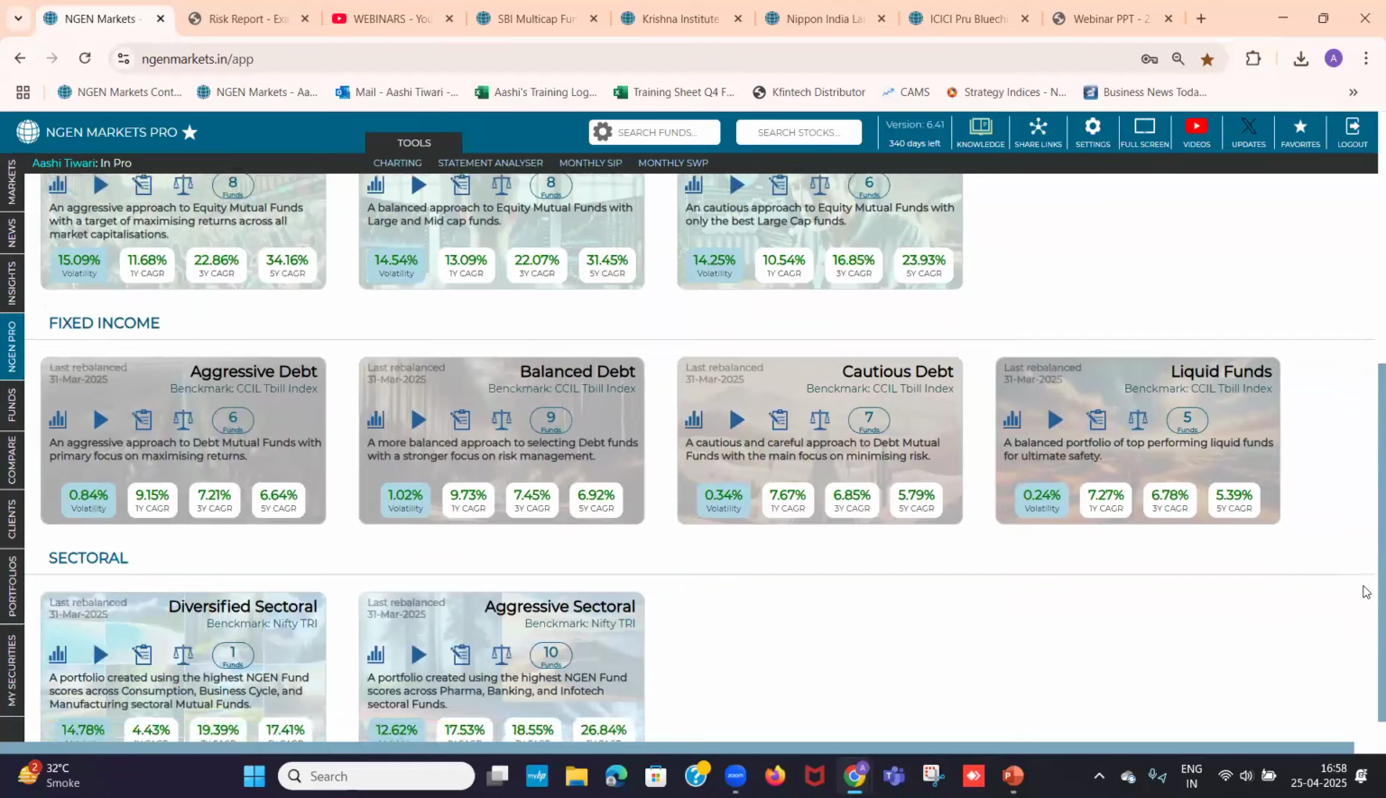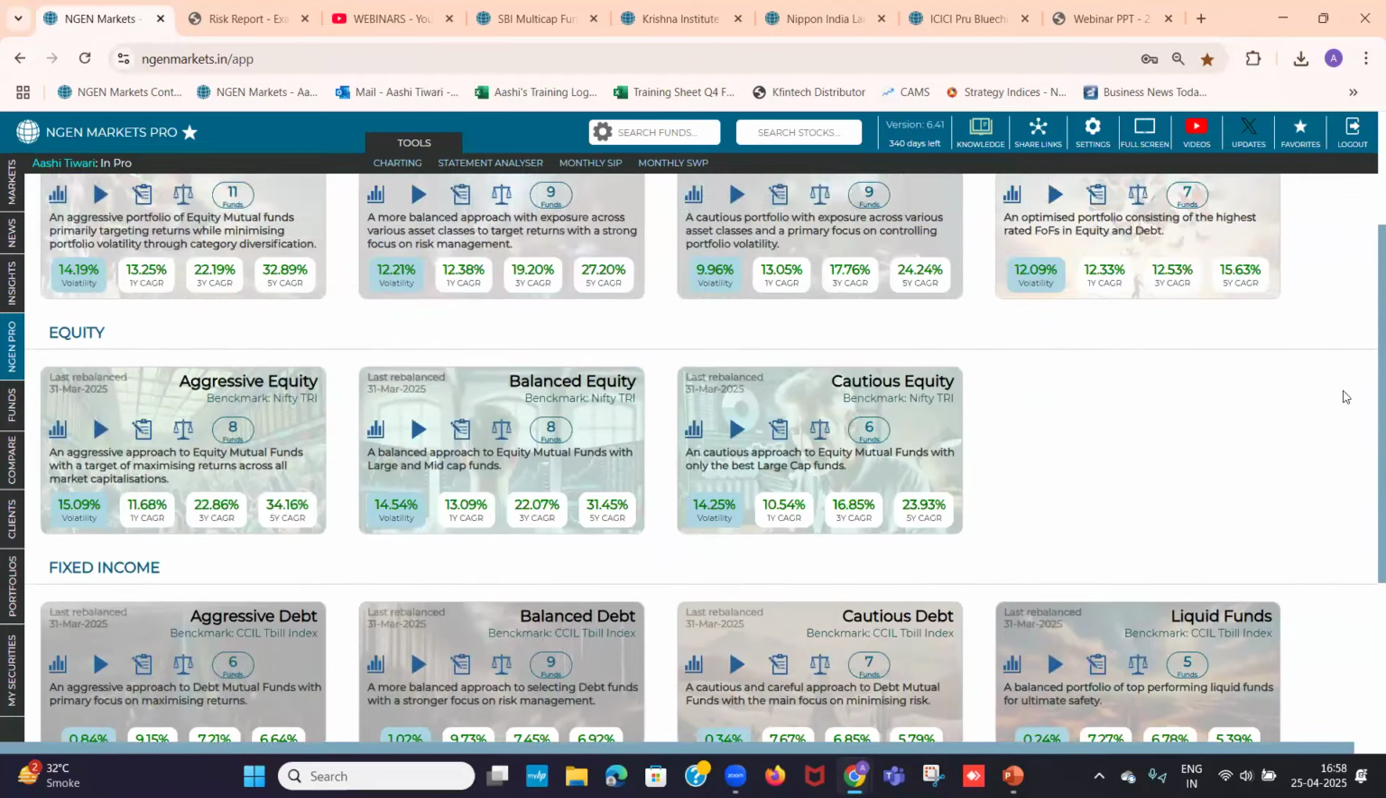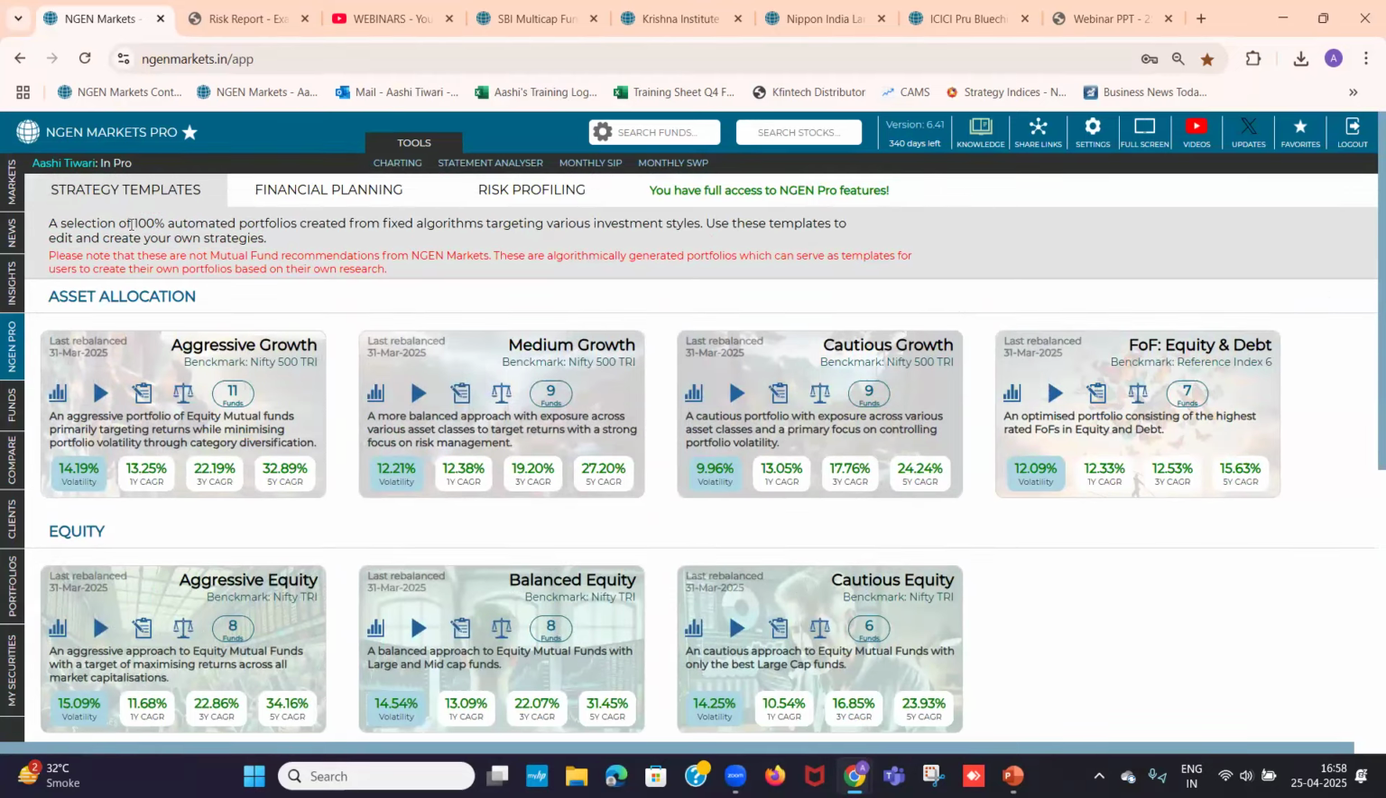These strategies, there's no qualitative input from anyone in NGEN. There is a very strict algorithm that generates these on the first of every month.